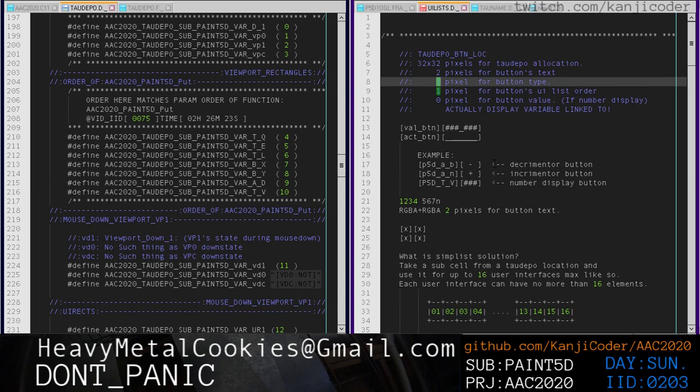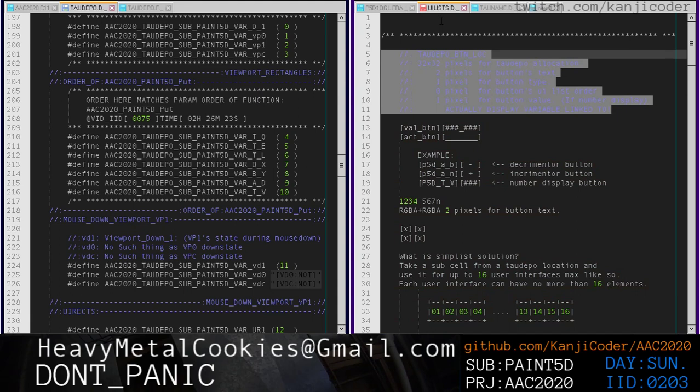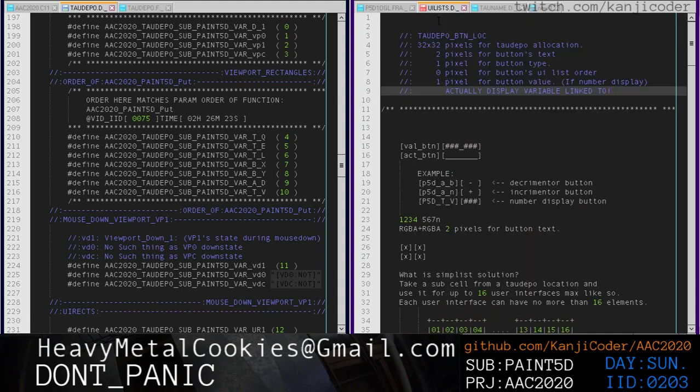We want the button to be able to render itself, right? So in the shader, we just want to be able to render the UI. So we need to know the text, and then we're going to need the type of button, because we need to know what to display, but we don't need to know the list order if it's all kind of sequential. So I'm thinking something more like this.